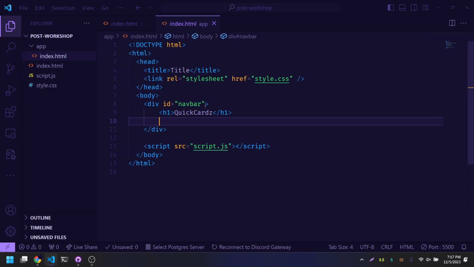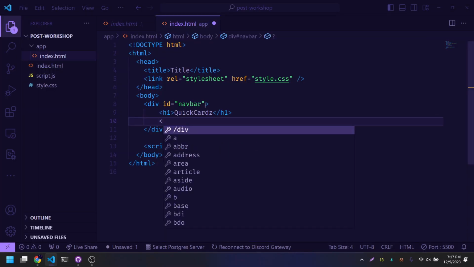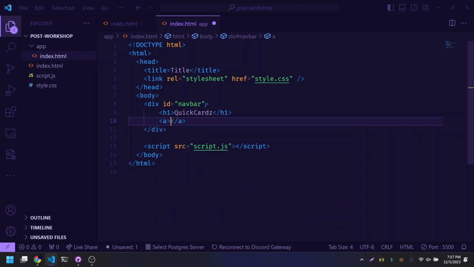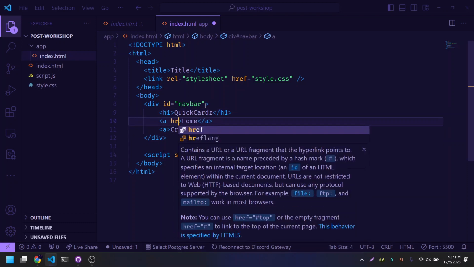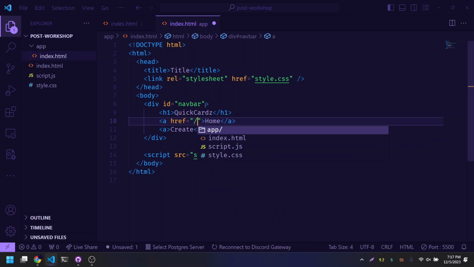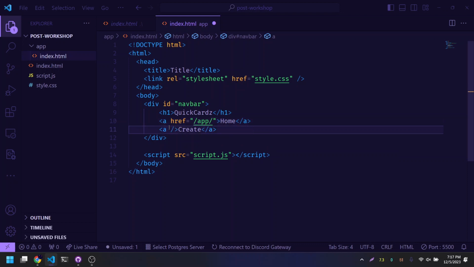Next, I'll make a link. So I'll make two links actually. One is going to be called home. So this will just take us to our home page. And then one is going to be called create. And to this I'm going to link this to /app. If I click this home, it'll just link to the /app page. If I do href /app/create, I'll go more into what create is, or just the structure of this.